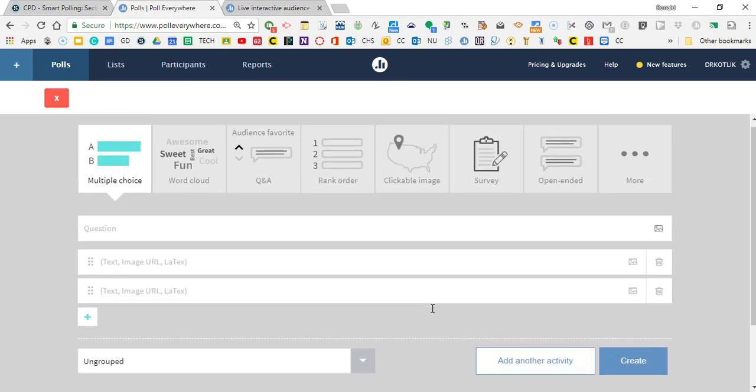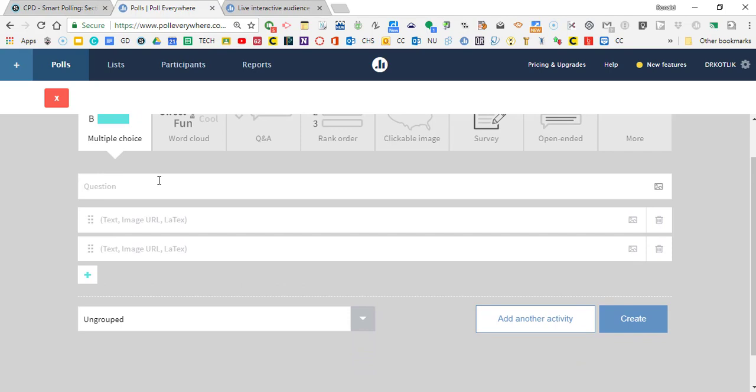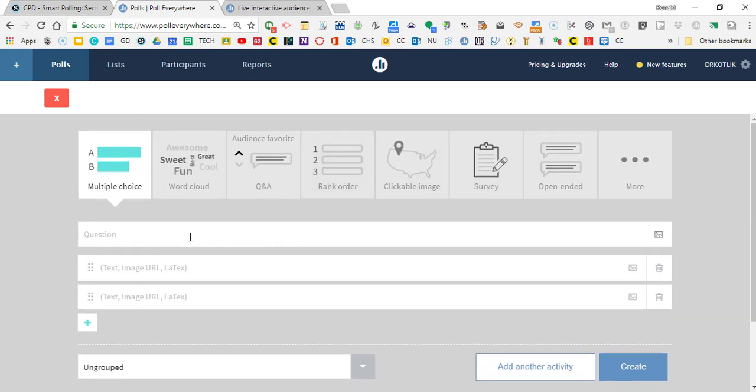Okay, so I could add another activity. And now I could add another question, or I can add a different type of question. So I could add multiple questions within this particular poll. That's how that works. Very simple, right?